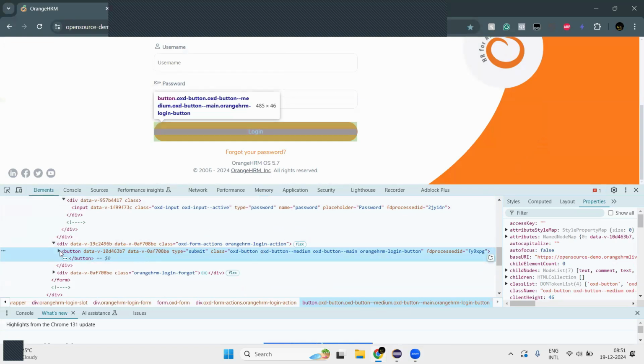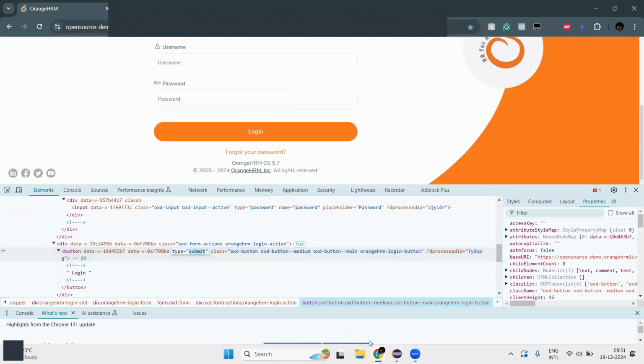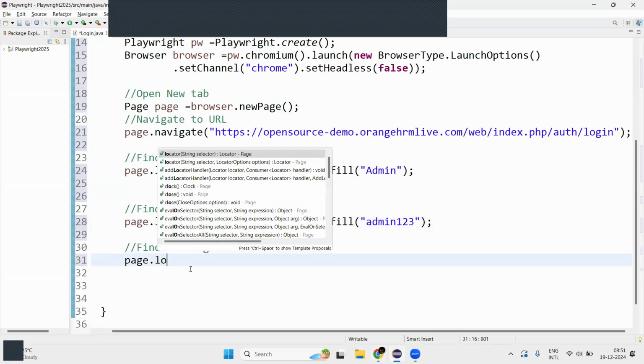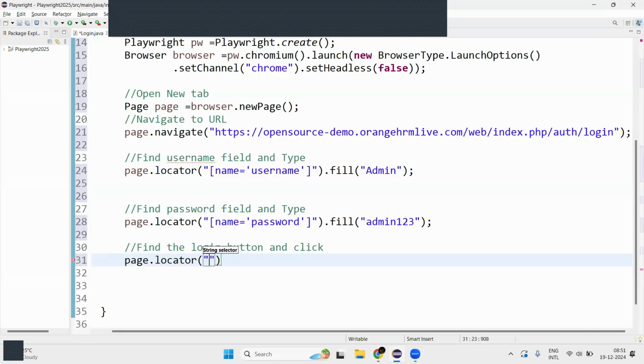So in this case, we have a type, right? This is one of the attributes. So you can call this as well, right? Type equal to submit. We are also able to do that. So what we can do, I'll just copy this. page dot locator. Here you can say type equal to submit.